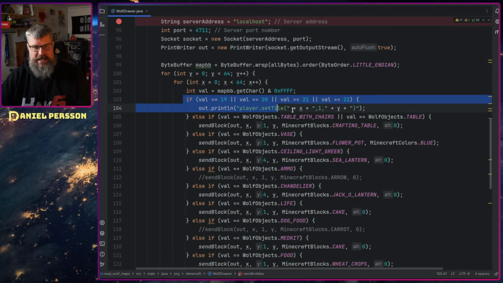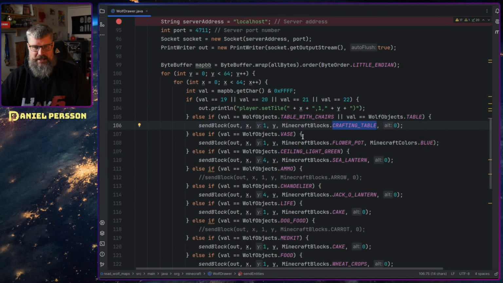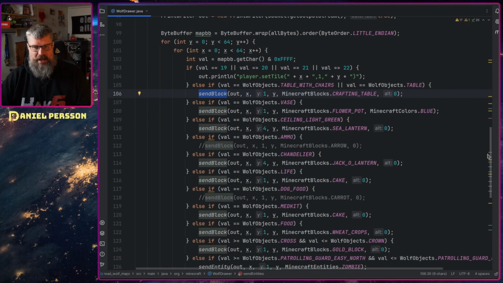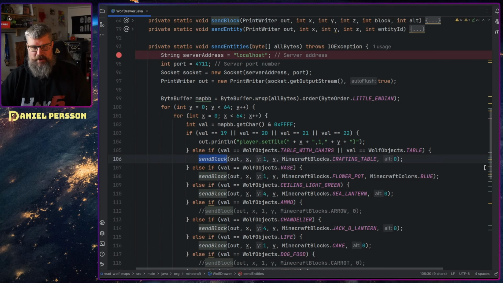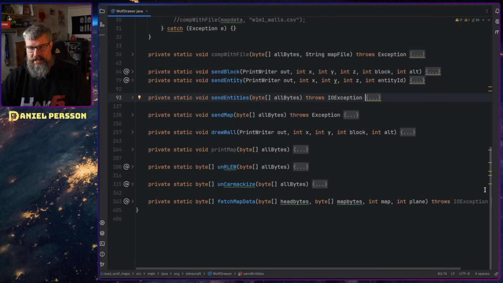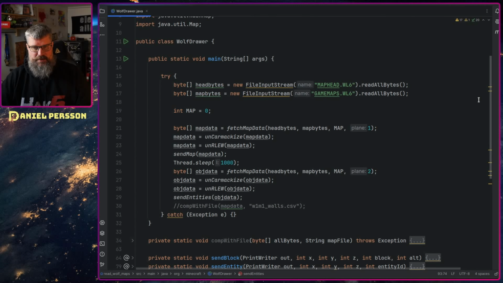So the first part here is just where the player should be. Player, set tile, and particular position. And then I have sending a block and sending a crafting table, for instance, to send a block to this position. Flower pot, dog food, and so on. So there is a couple of those that I have mapped up. Going through all of those would be pretty tedious. I will not do that. So this is pretty much what I went through.